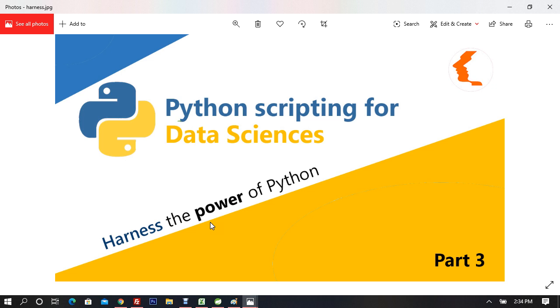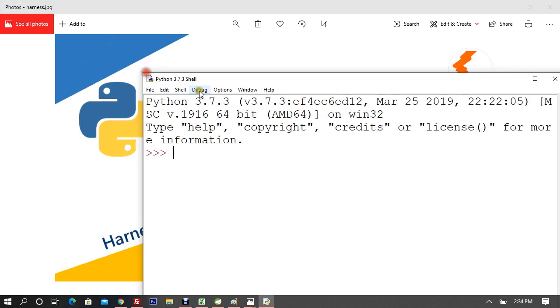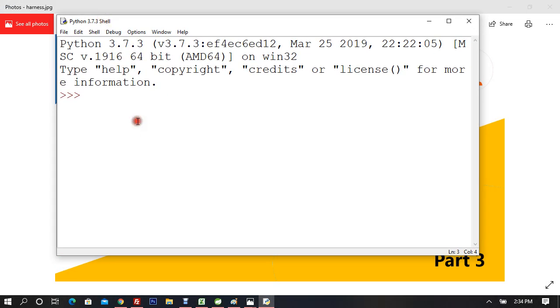So let's get quickly started with today's topic, which is not going to be complex. It's going to be pretty easy. So I'm going to open my IDLE. This is my Python shell, so let's start doing a few things.